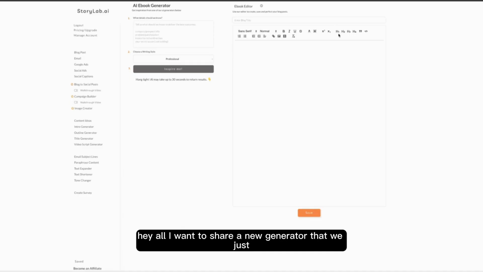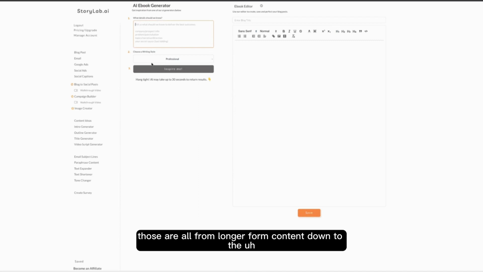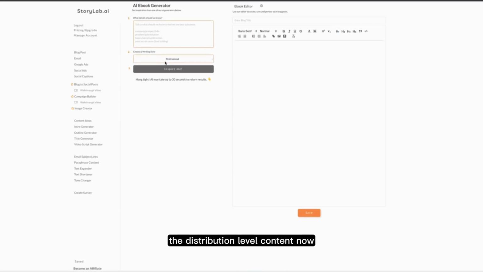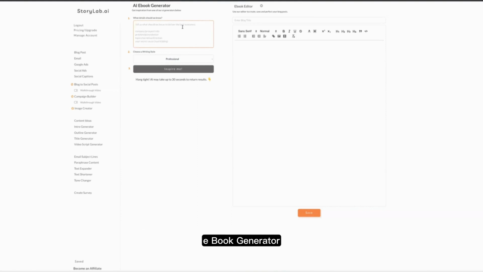Hey all, I wanted to share a new generator that we just launched today, the eBook generator. We've primarily focused on creating content off of an eBook. So our campaign builder and our blog to social posts, those are all from longer form content down to the distribution level content. Now we're offering you the opportunity to create an ebook, or at least the beginning layers of your ebook, with the ebook generator.